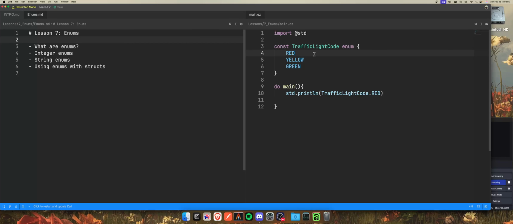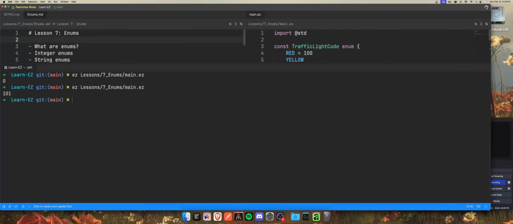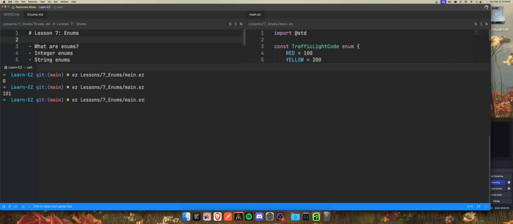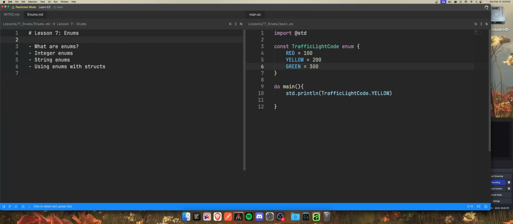You can hard code the values if you want. We can set this to equal 100. And now if we were to print out yellow, we get 101. It increments by 1. We can assign each one to be a specific value if we want. Boom, yellow is 200. So we'll leave them as default for now. So 0, 1, and 2.